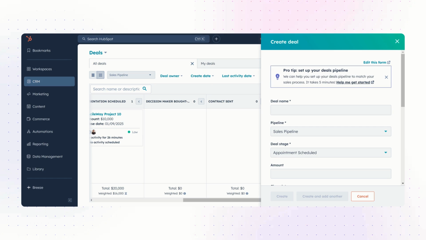The close date: set an estimated date when you expect the deal to close. The deal value: enter the potential monetary value of the deal. The associated contact: link the deal to a contact or company from your HubSpot CRM. Then click Create to save the deal.